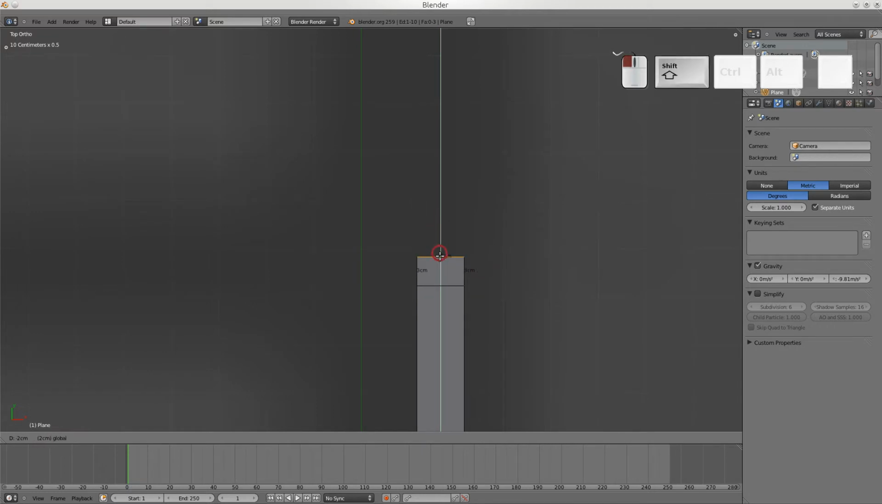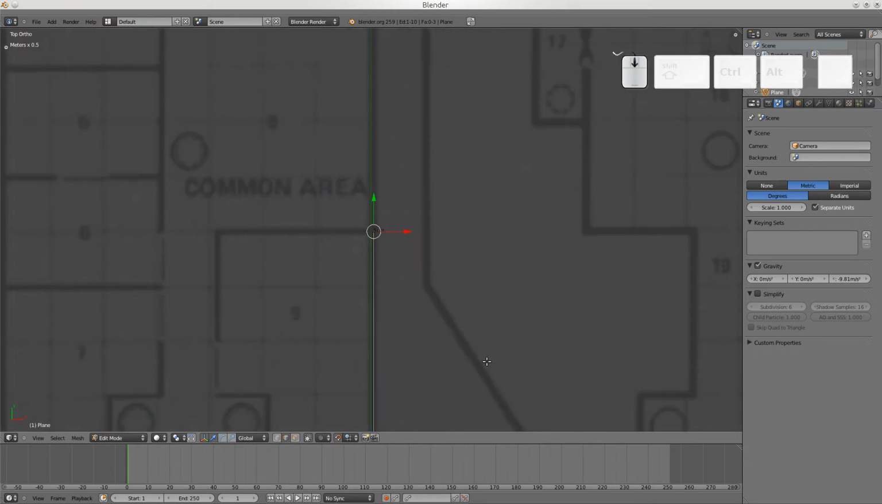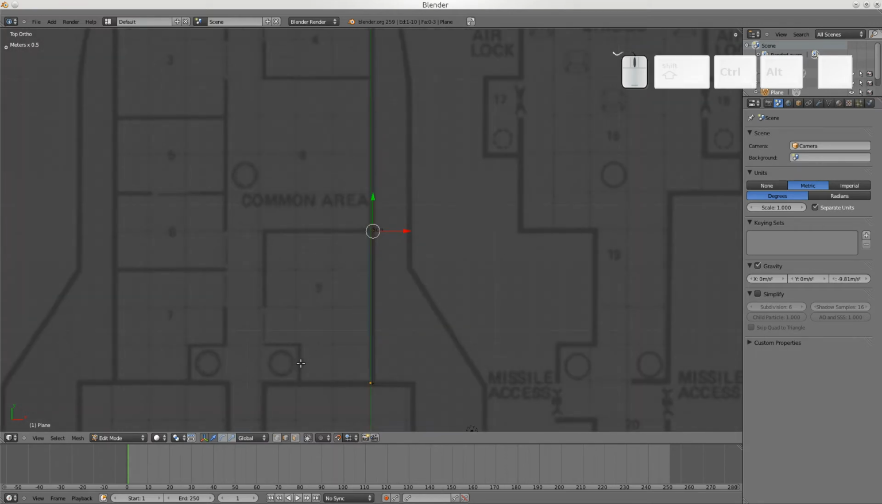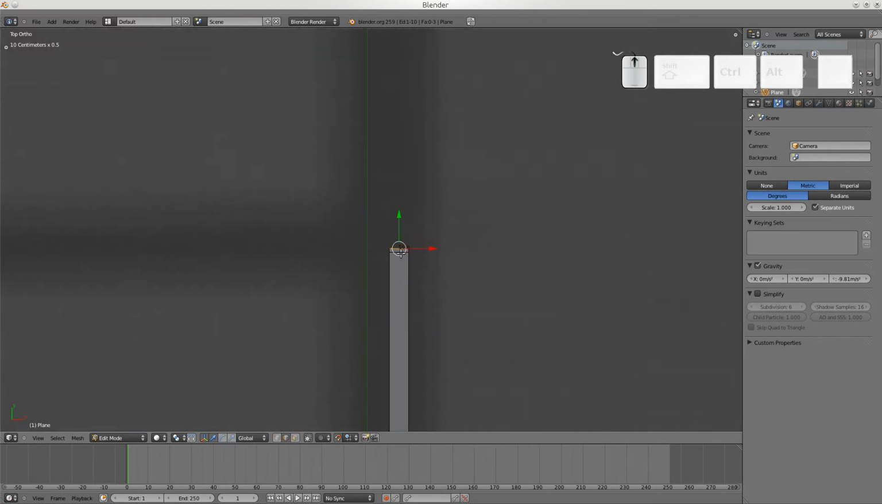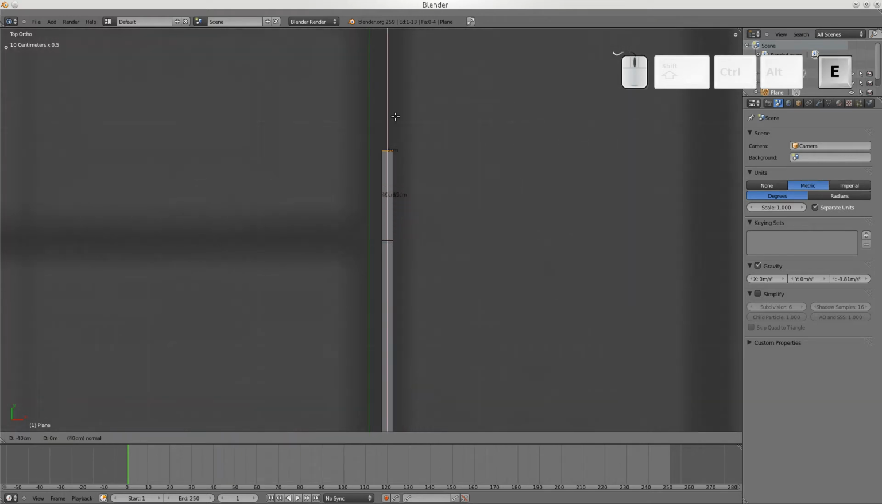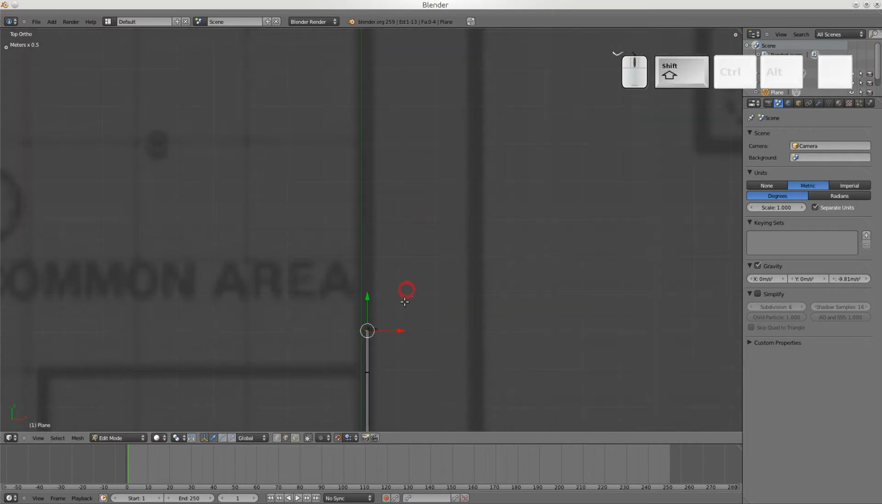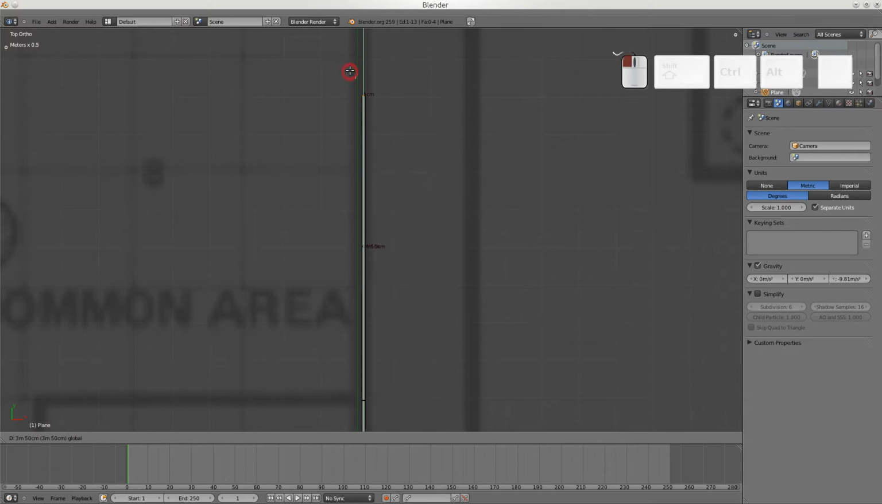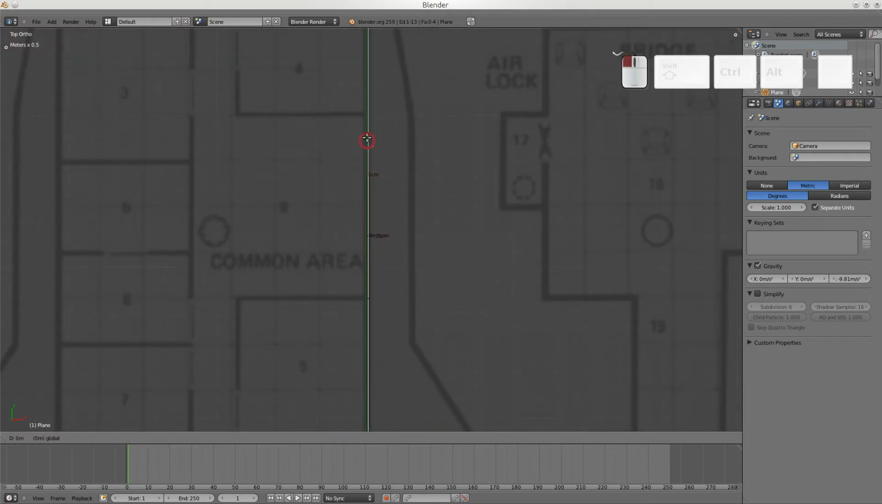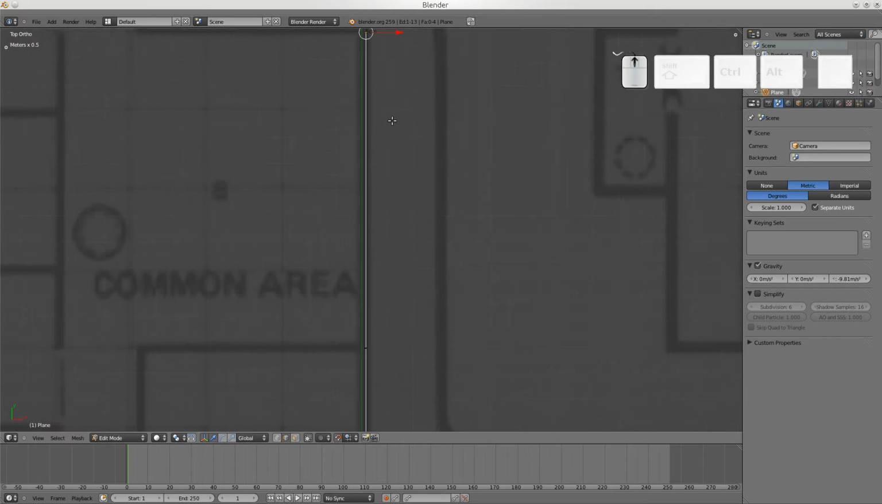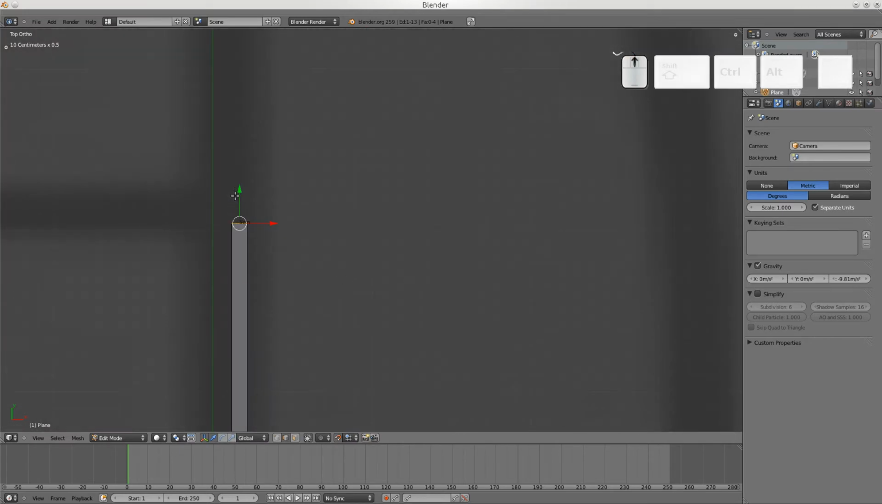If I push shift, it goes to smaller units, which is what I want. And I want it to be 1 centimeter. So now this minor bulkhead for this room here is going to be 1 centimeter thick, which is perfect. And then now I just continue extruding up till I get to the next bulkhead. And I repeat the process. One centimeter, and continue extruding.